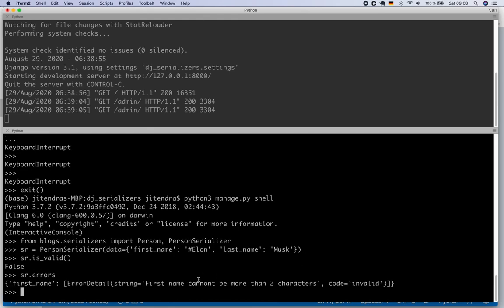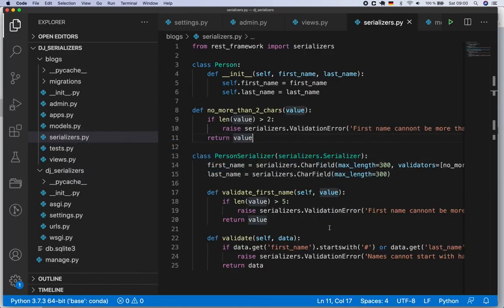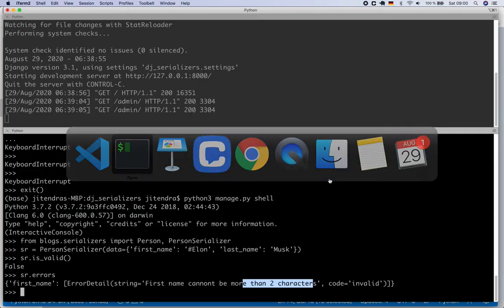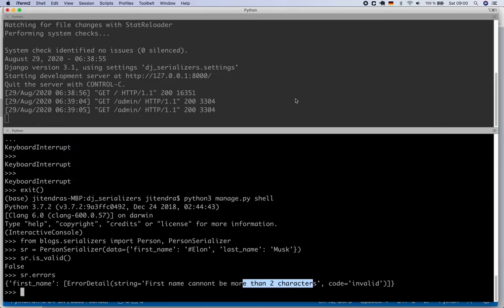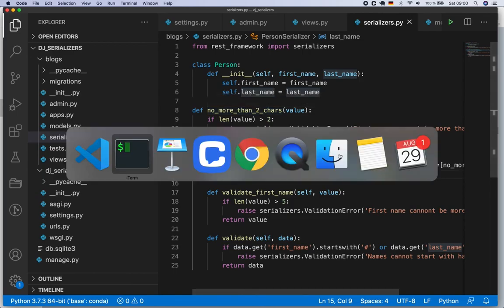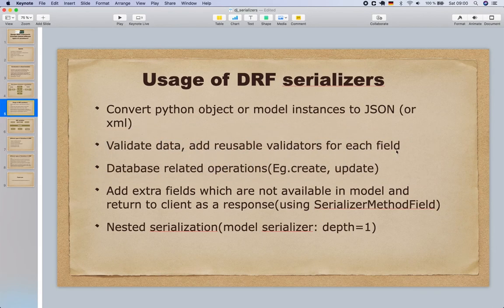So you can see now it tries to use the other validation rule. First name cannot be more than 2 characters, which means now it is using this validation rule for first name. This is how we can create different types of validators, assign those validators to each field, and reuse the same validator function multiple times. So we have demonstrated reusable validators for each field.